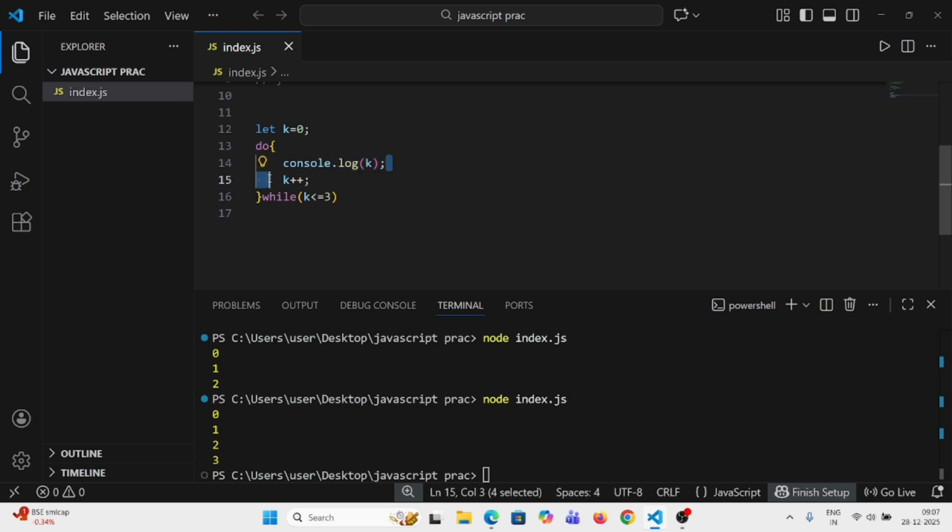First it will print, and then after implementation, it will check whether k is less than or equal to 3. So when k is 1, then it will check. See, first k is equal to 0, right? Without checking the condition, it will print. So whether the condition is true or false, for the first iteration it will get printed.